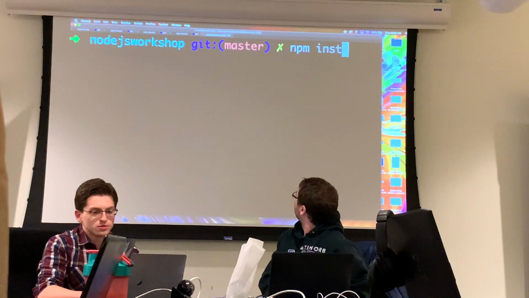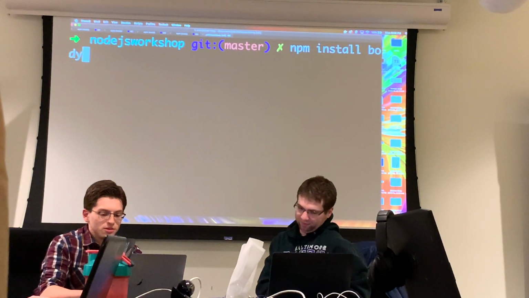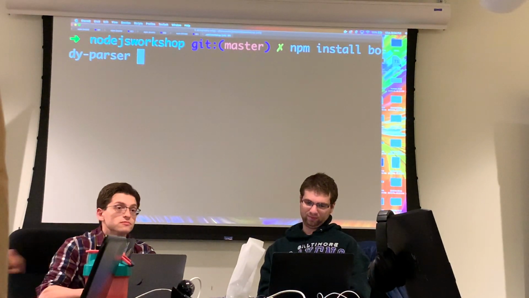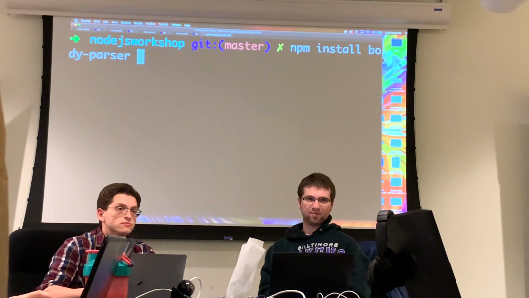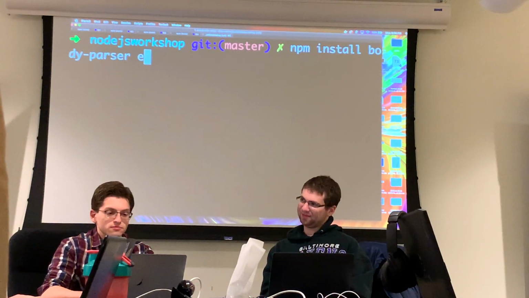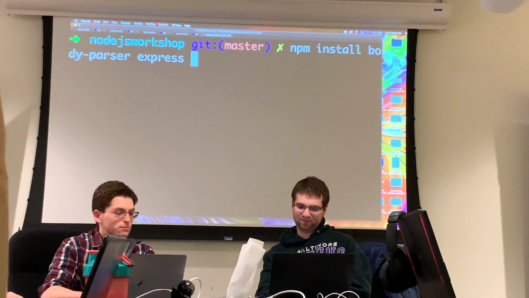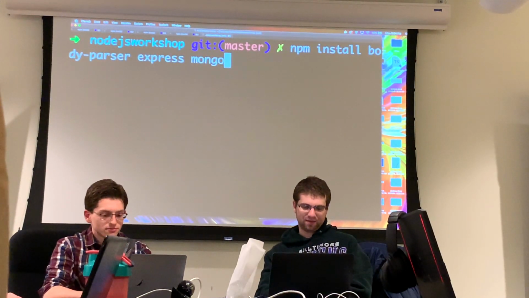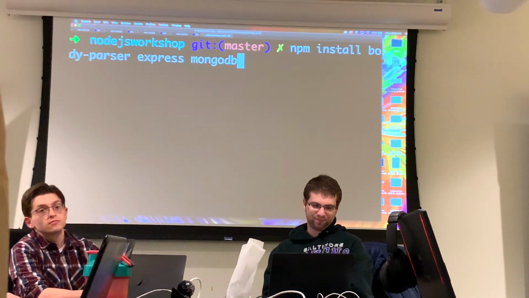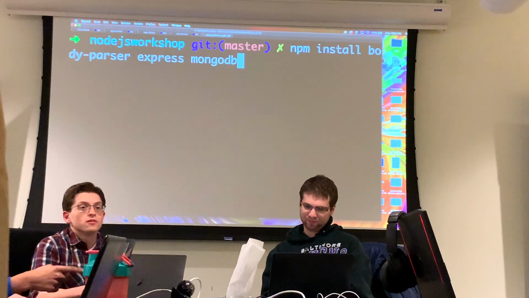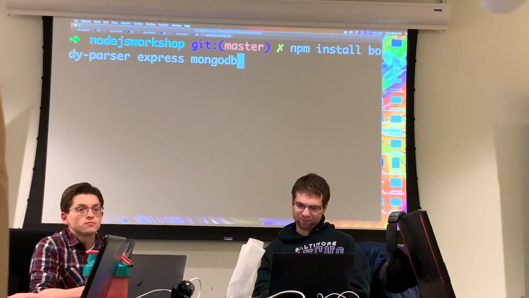Okay, so we're gonna run npm install body parser. We're gonna install Express, and MongoDB. Oh, so you can do 3 installations in one line. Yes, you can. Because I hit enter already, all I have to do in my case now would be npm install Express and then MongoDB.